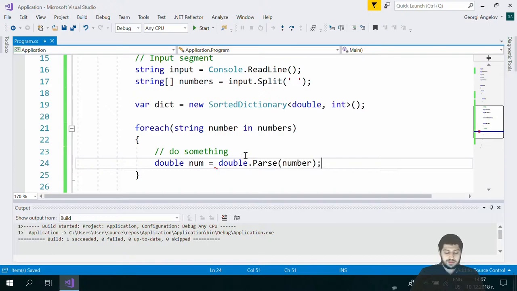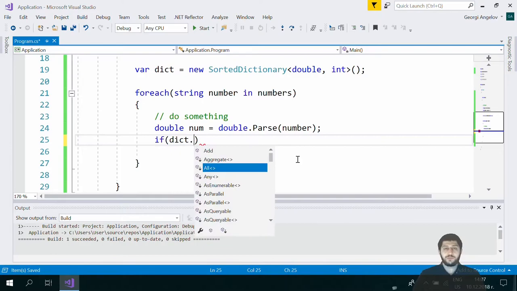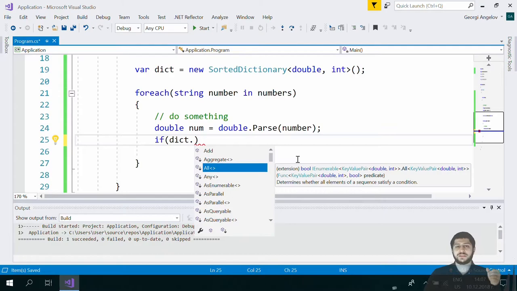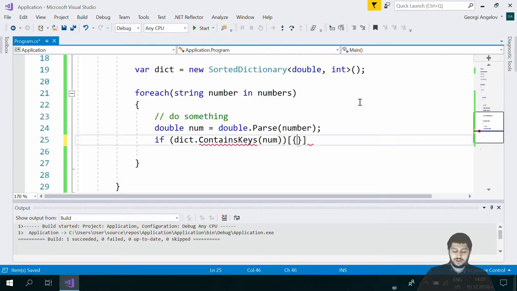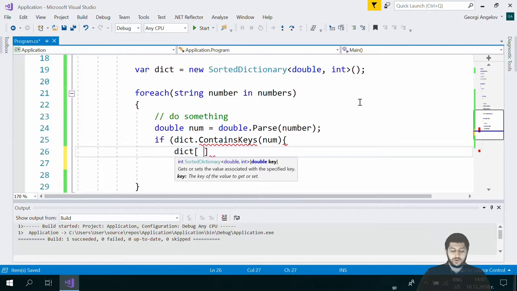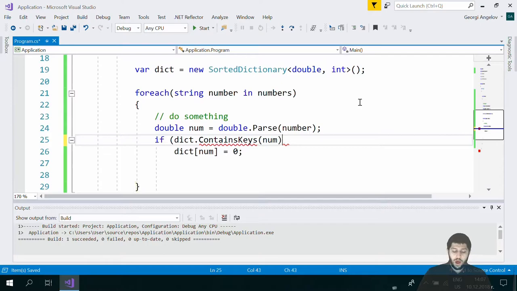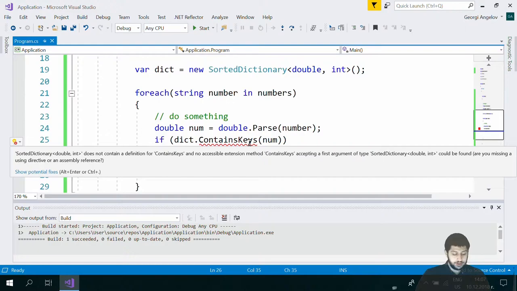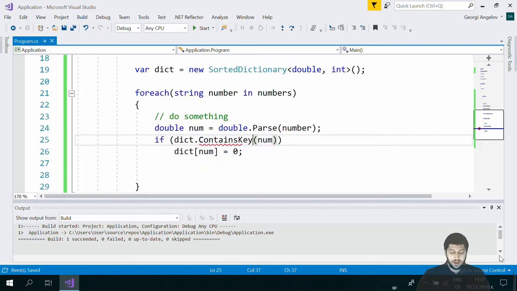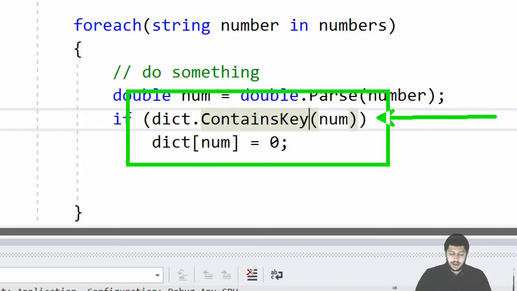Okay, and as we did previously, you can actually check our solutions in the previous problems that we solved, we first need to check whether this number is contained inside the dictionary. Why? Well, because if it's not contained, we need to create it. Okay? So after checking whether it is inside, let's say dictionary contains key, okay? So if the dictionary contains the key, create it or make it zero.